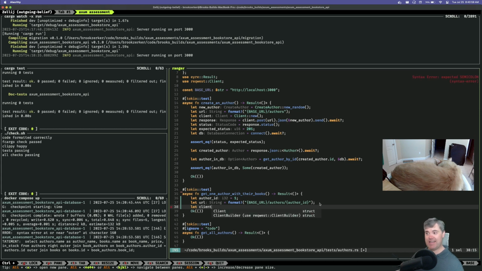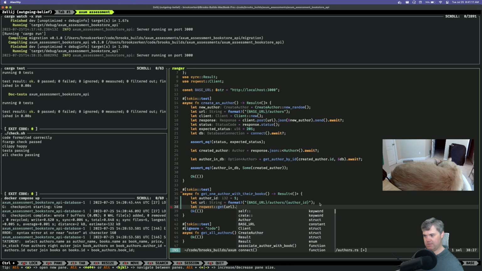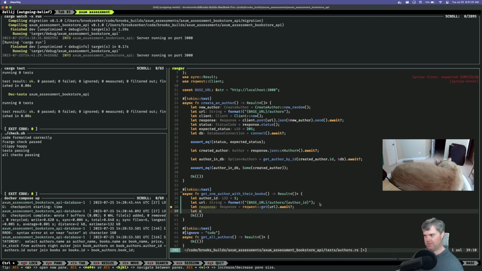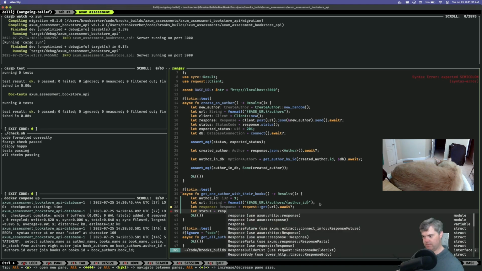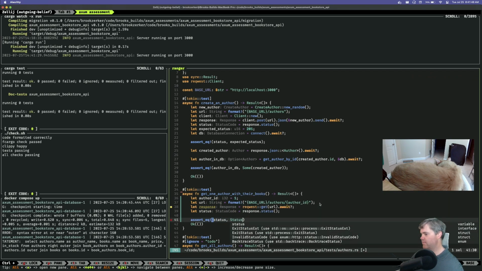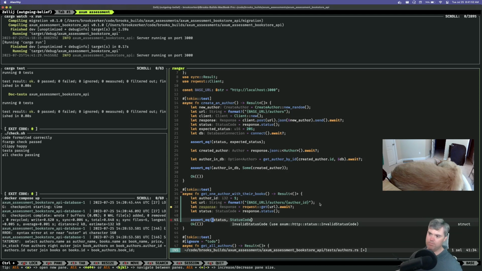Ooh, I can do a get on this. So I don't have to do a client. We can just go straight to request get. We want to get to the URL. So that gives me the response. Is it okay or is it success?